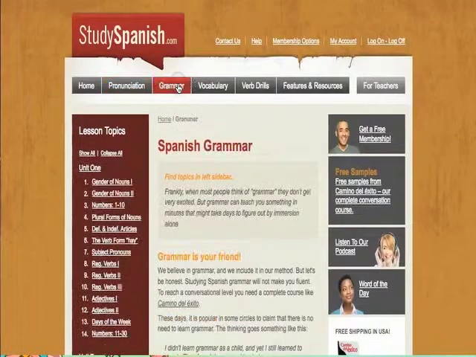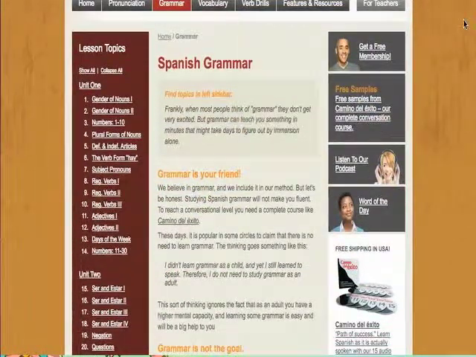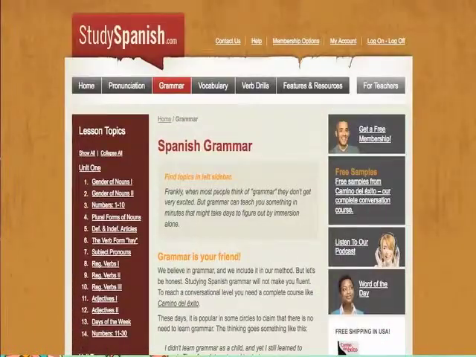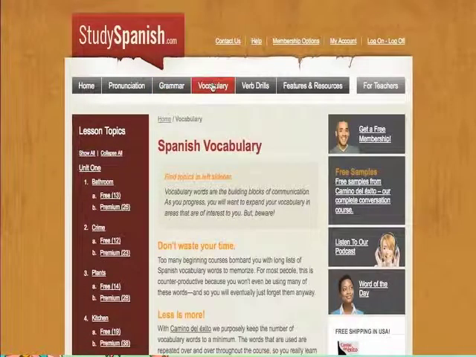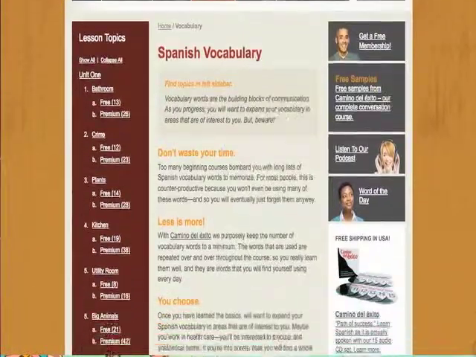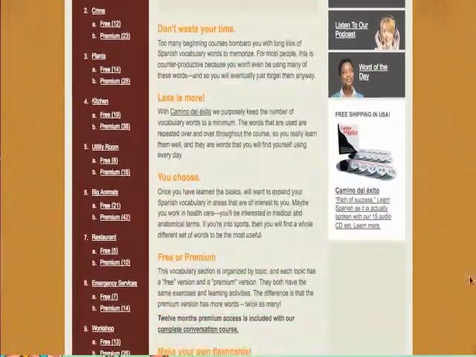The grammar is, in my opinion, an amazing tool for studying grammar. I'm going to come back to this in a second because I'm going to go into more detail with that. The vocabulary, I don't know how useful it is really personally, but I've never used it. Basically you get more vocabulary words to work with.